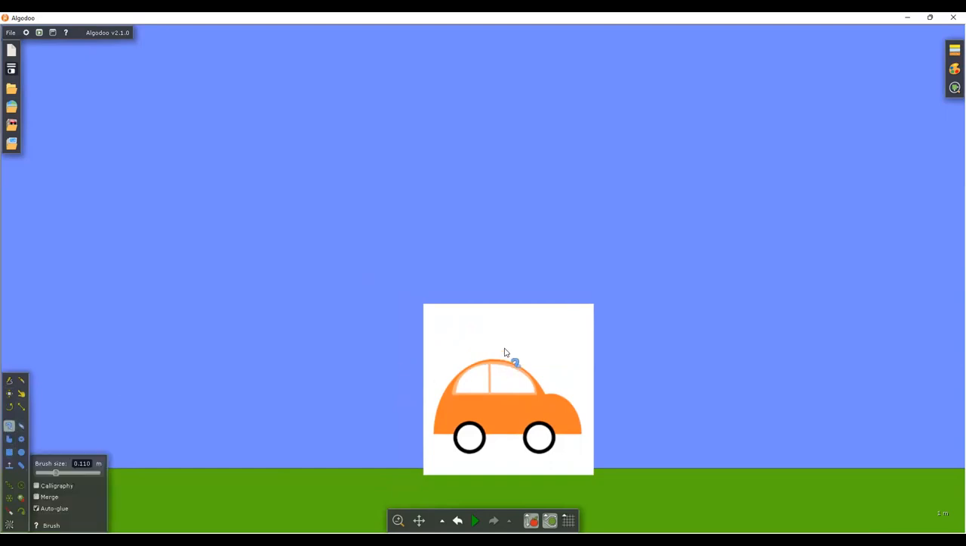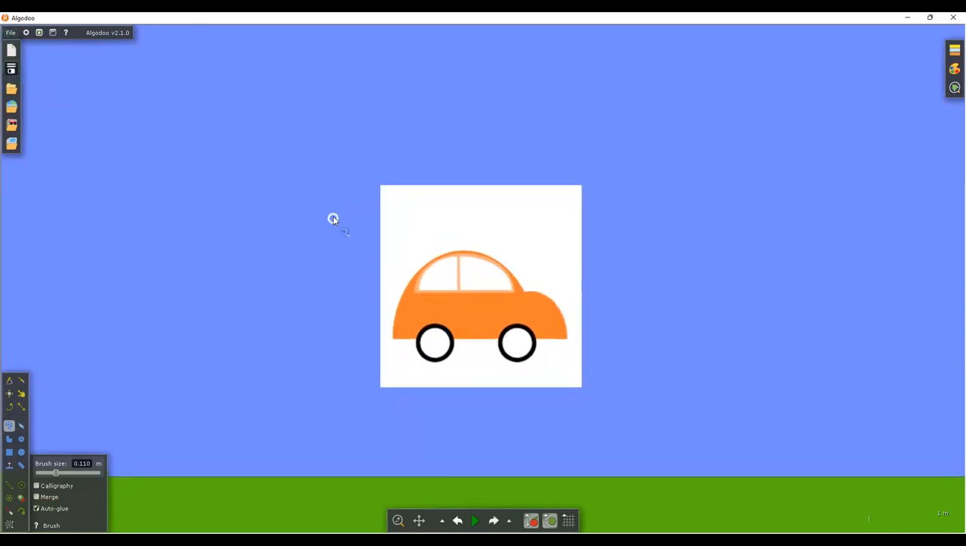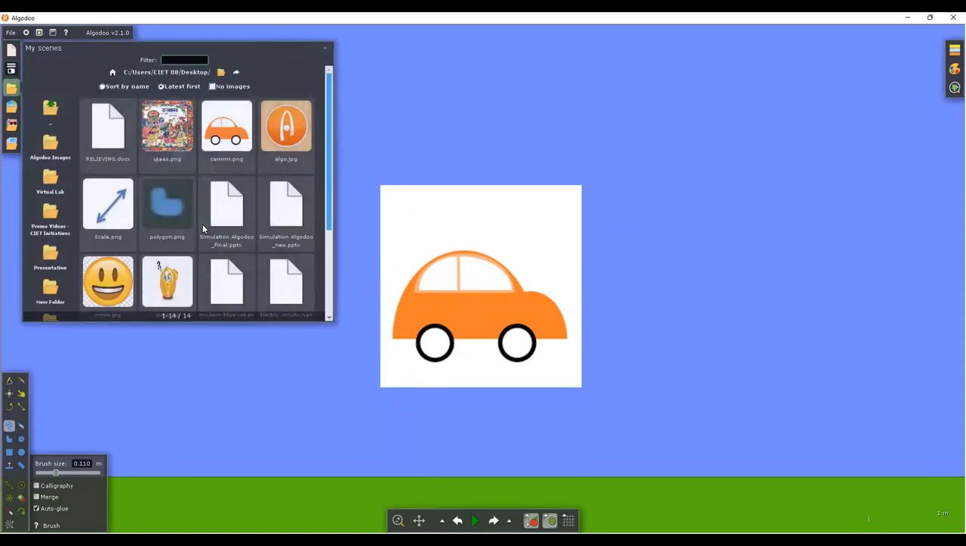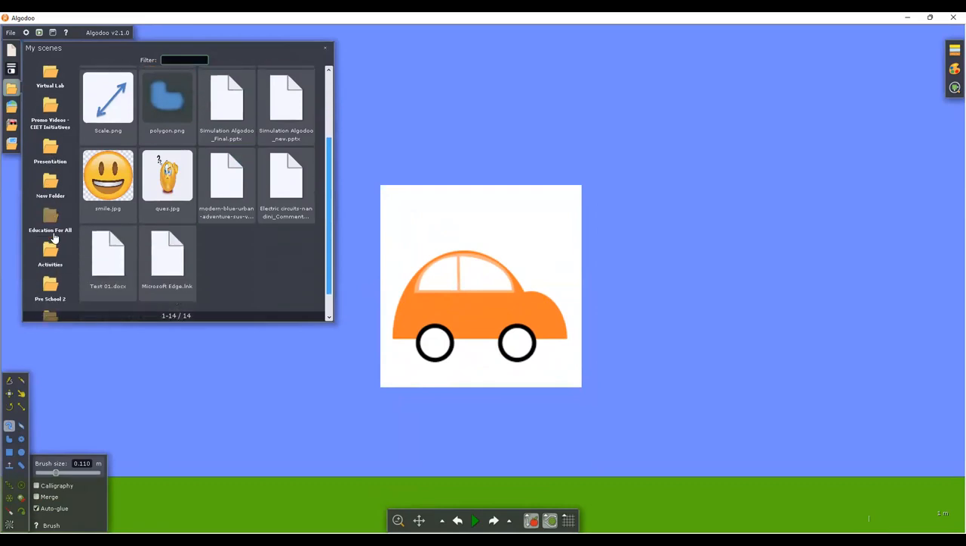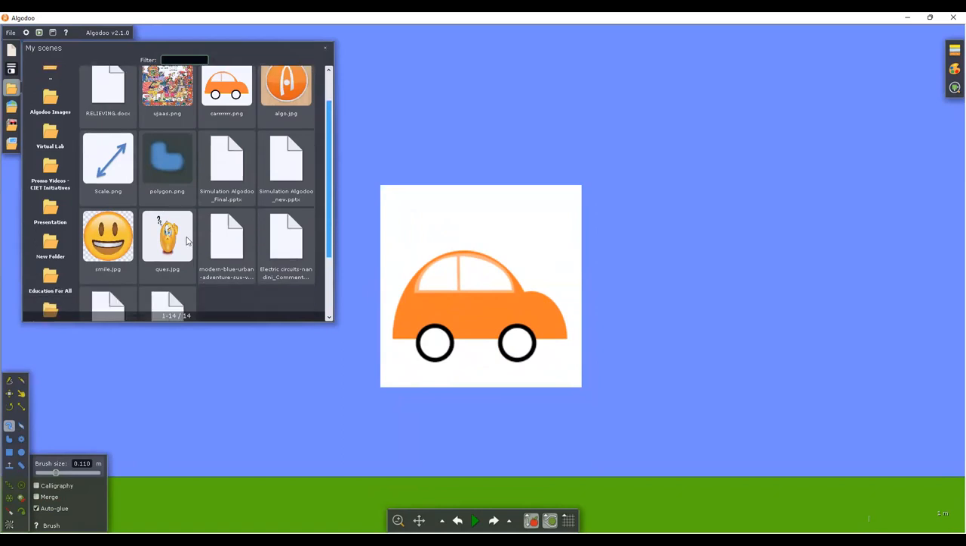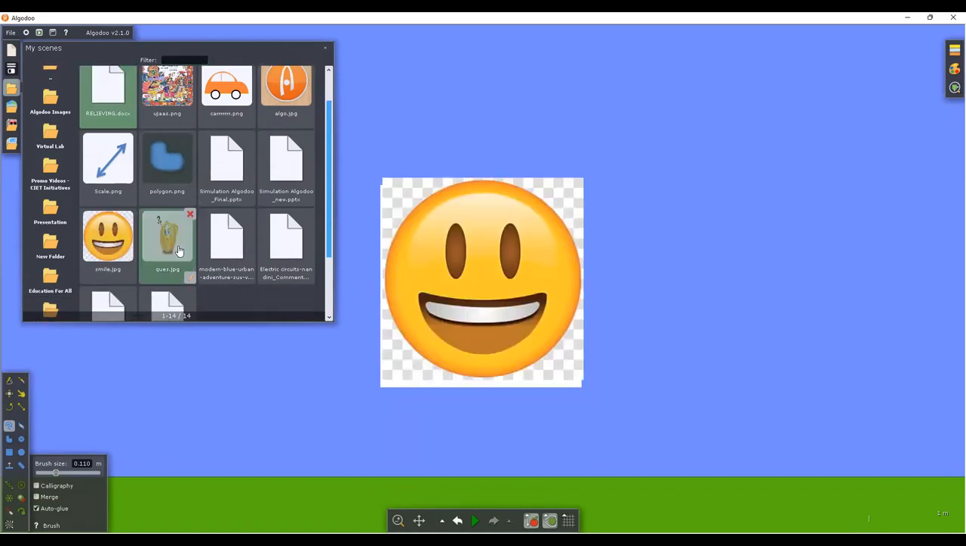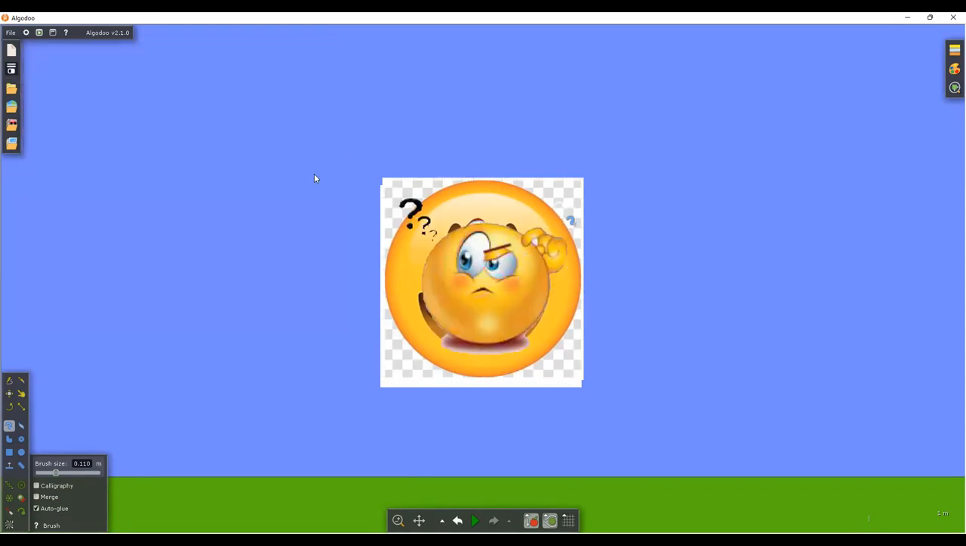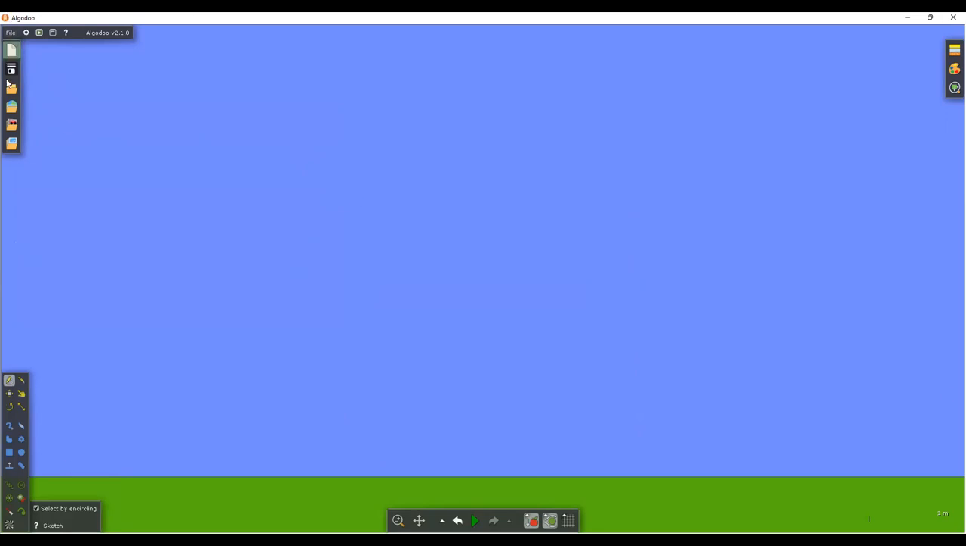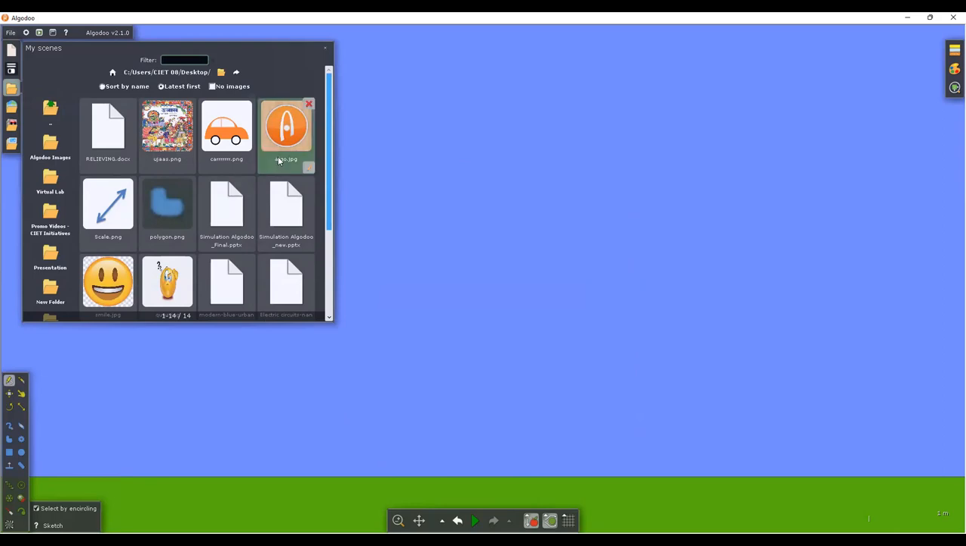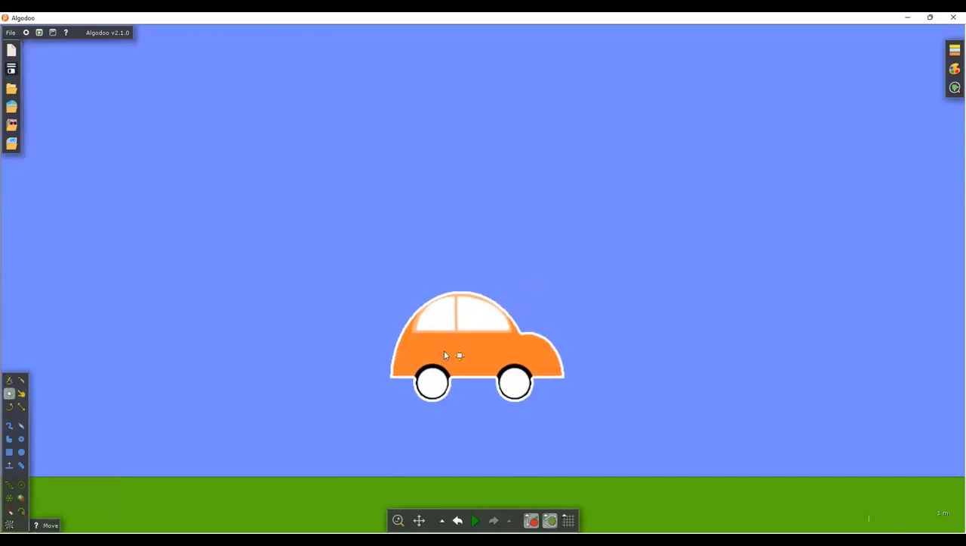So I have to remove the background of this image. And I will use another image, which does not have a background. Just a minute.